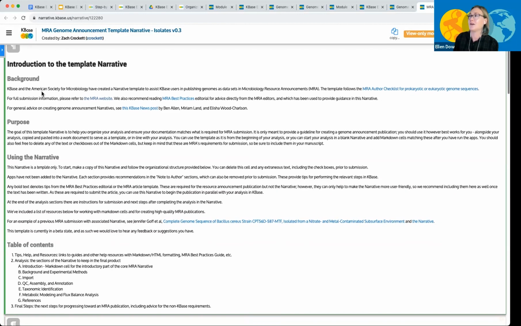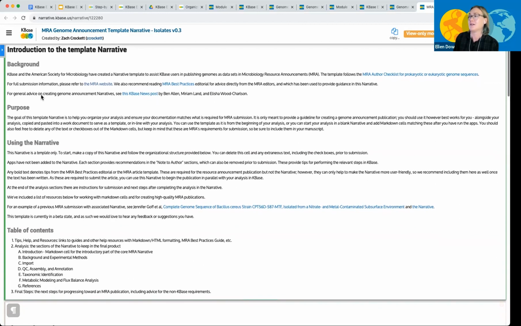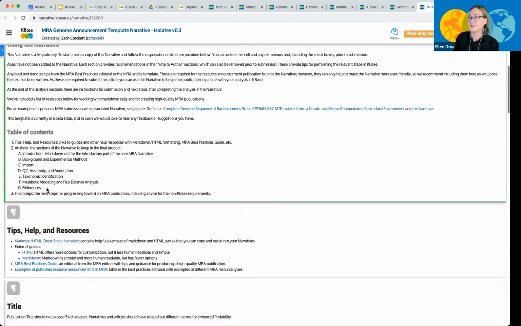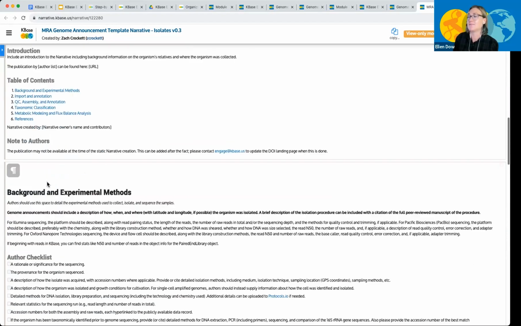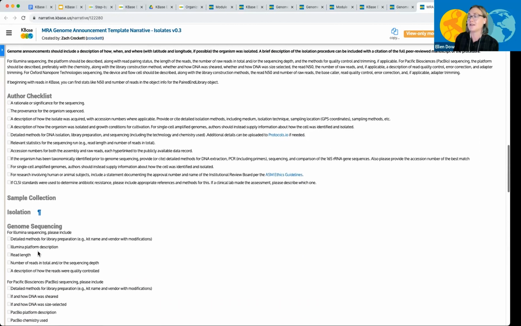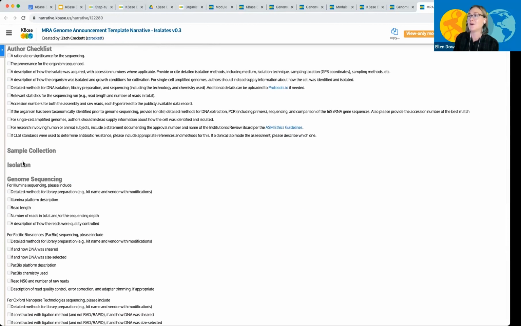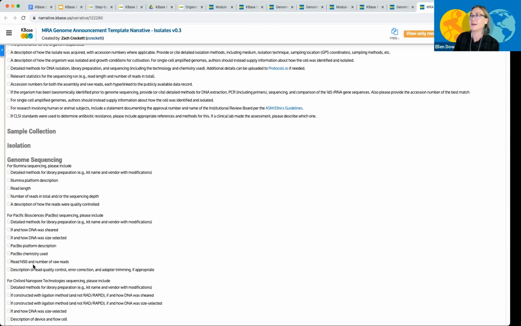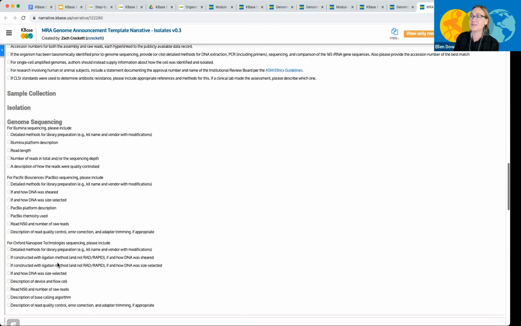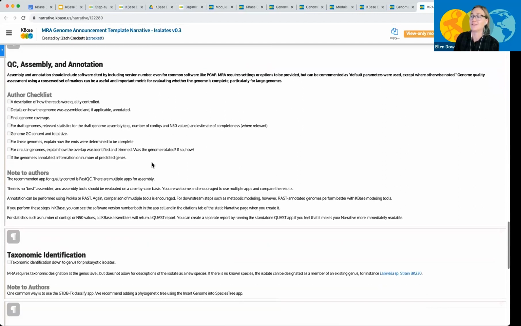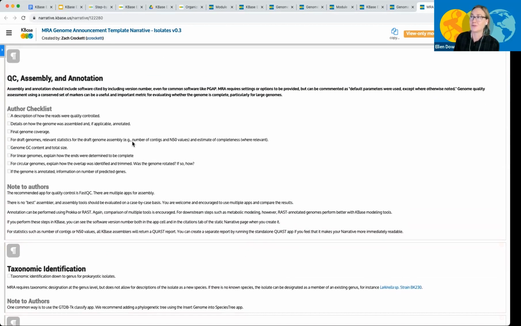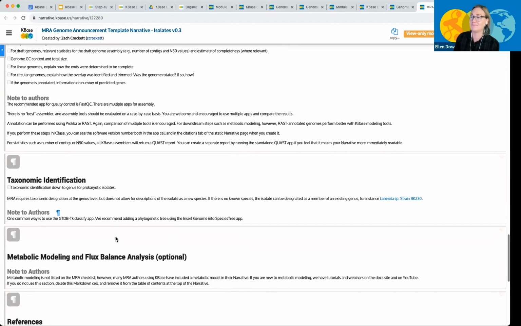So this goes through all of the background information on how to use this template, why to use this template, best practices, and it really walks through the checklist that you would go through when you were creating an MRA announcement. So you have all the author checklist. It goes through the information on where the sample was collected, how it was isolated for an isolate, all of the genome sequencing, the information to include, and then walks through the different steps. So going through quality control, assembly, annotation, taxonomic identification.